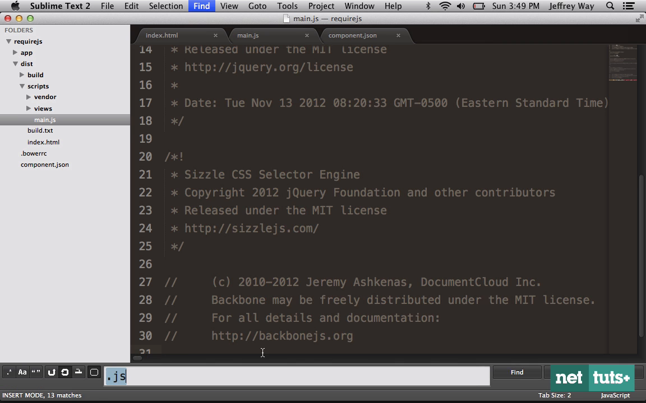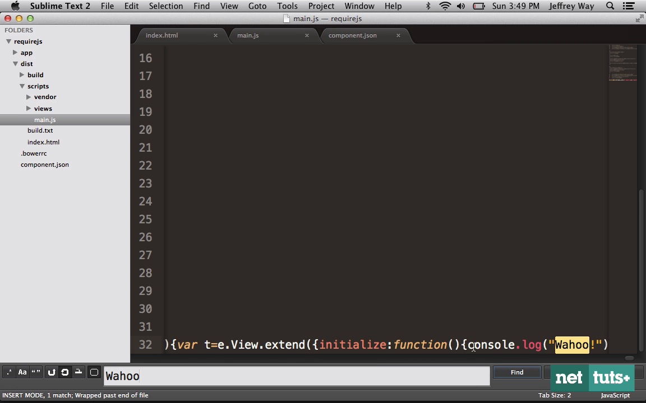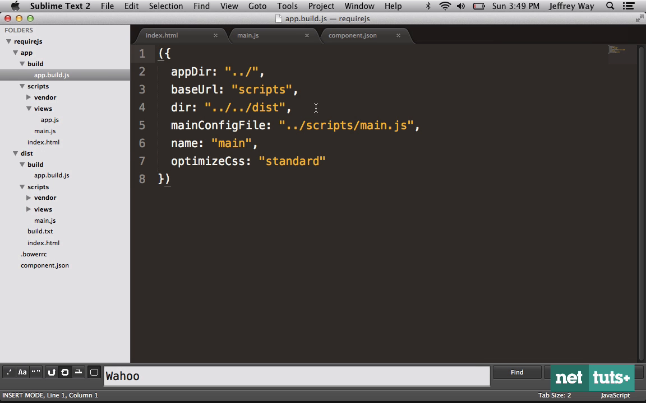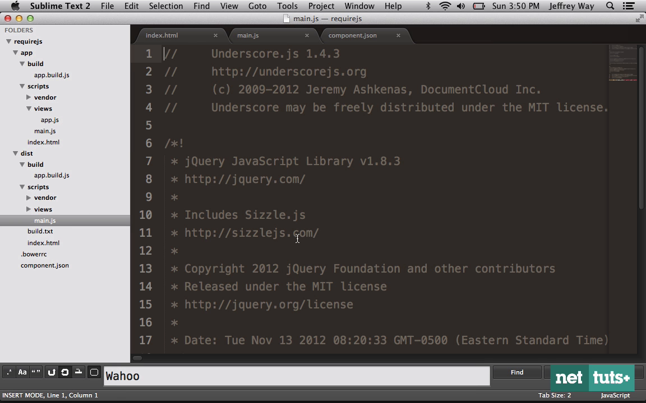And if we come back and I just look for Wahoo, there it is. You can see it did pull that in. And that's, again, because we specified within build app.build. Let's go into the main file there. There we go. We did specify the module. And so it knew that it needed to grab all those dependencies and merge it into the exported main.js file.